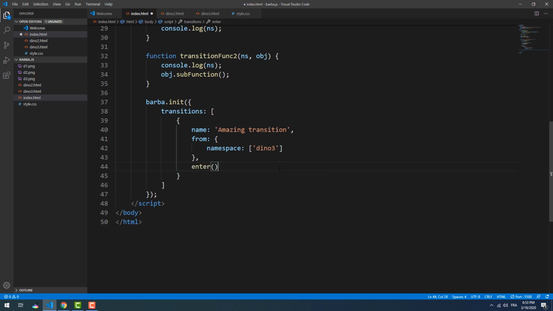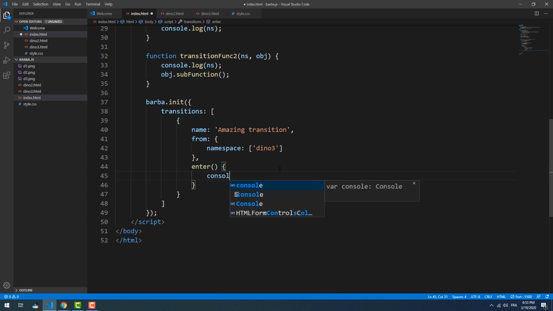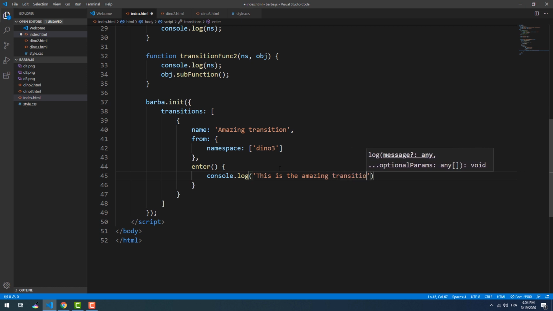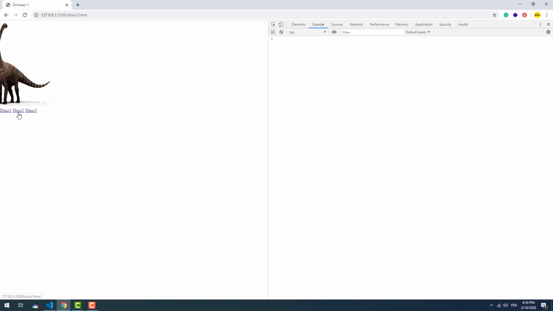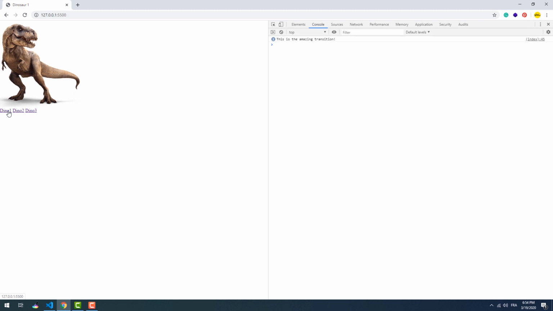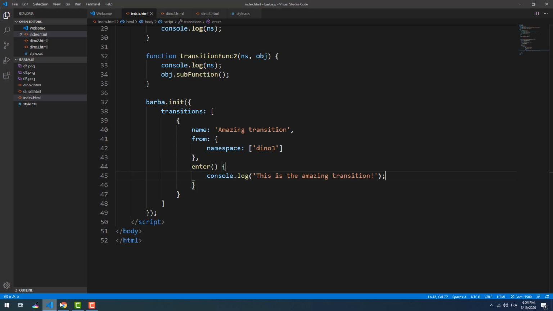So this essentially means that this transition won't take place unless we go from a page that has the container with the namespace of Dino3. Now, if we test this out, you see that nothing has happened in trying to go from the first page to the third. However, the message from the enter hook gets printed on the console when we try to go from the third page to any other one, meaning that the transition is being applied.